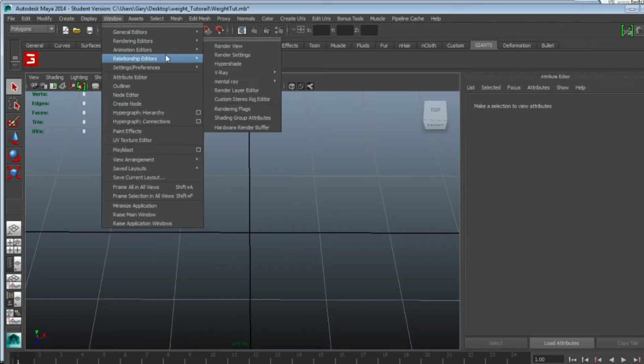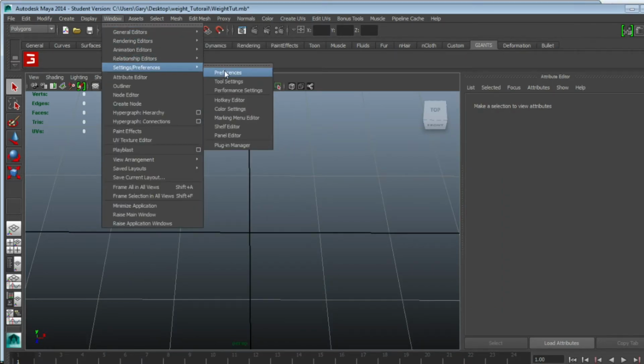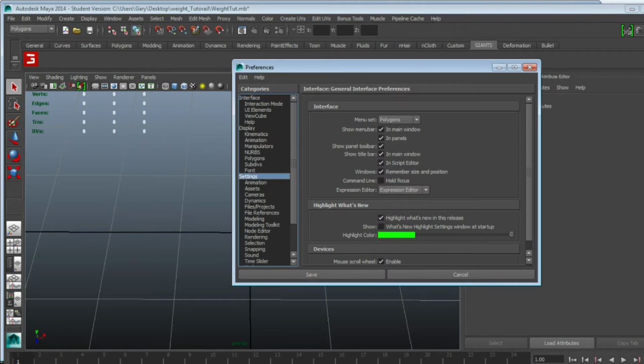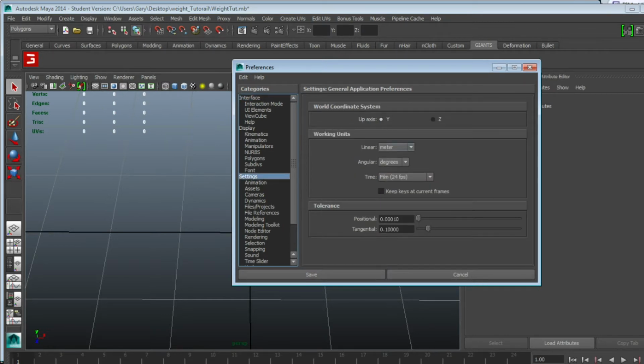Then I went to Window, then Preferences, and if you go in Settings, I work in linear meters. That's because 1 meter in Maya is 1 meter.